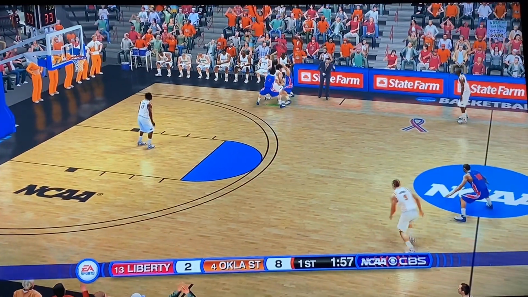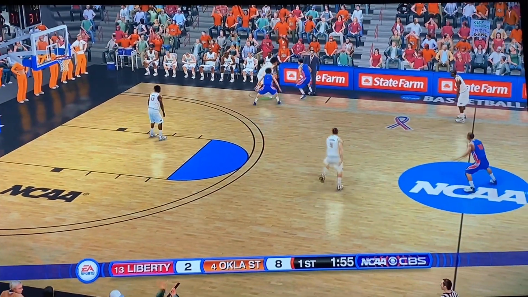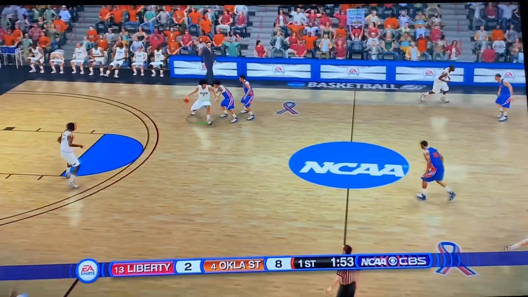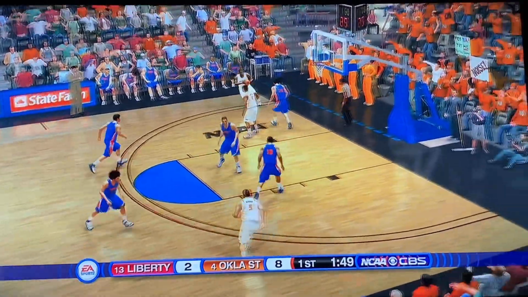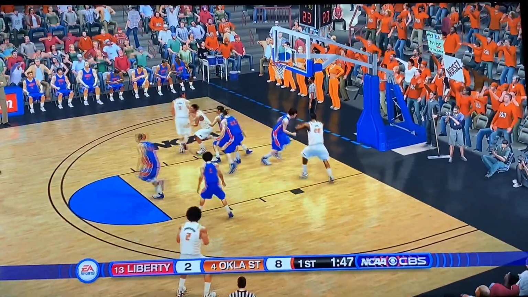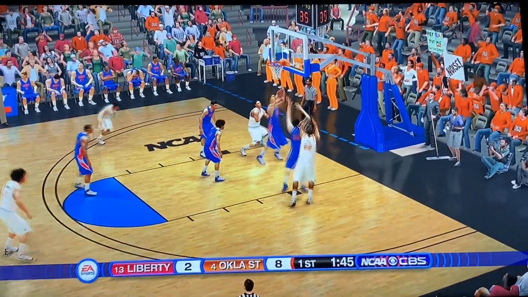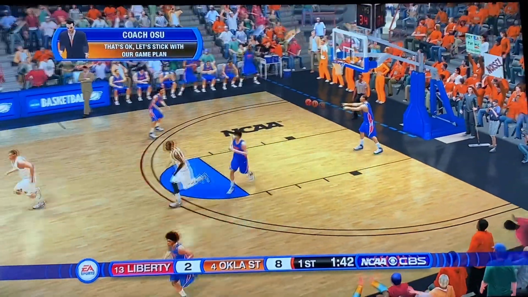Oh, Liberty bringing the full court press, trapping Cade Cunningham. Uh-oh. Got to get the ball up the floor here. Got only a couple more seconds. There you go. Looking to drive. Anderson with the ball fading away. Avery Anderson, okay. Oh, nope, he misses the shot.